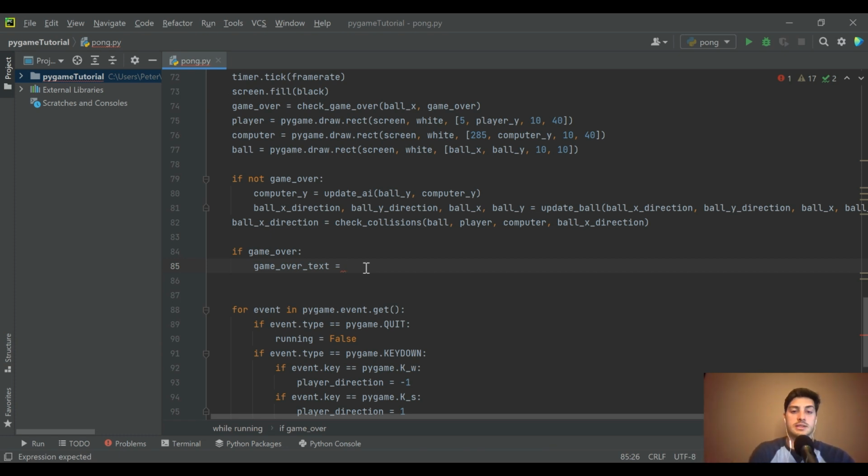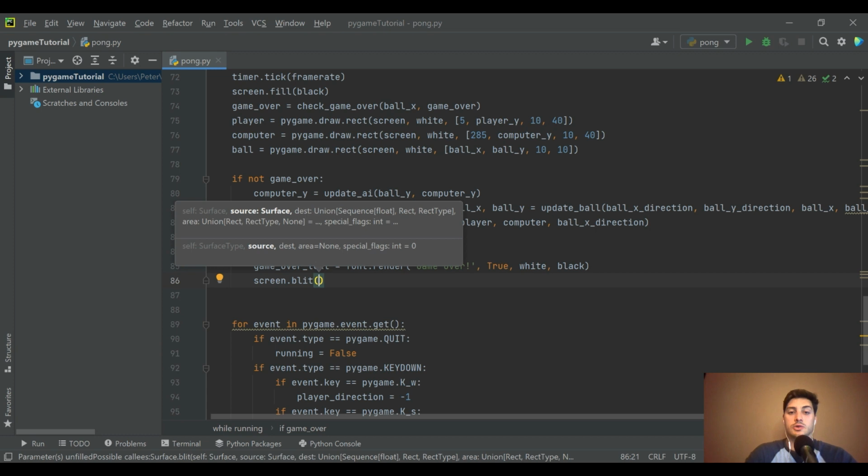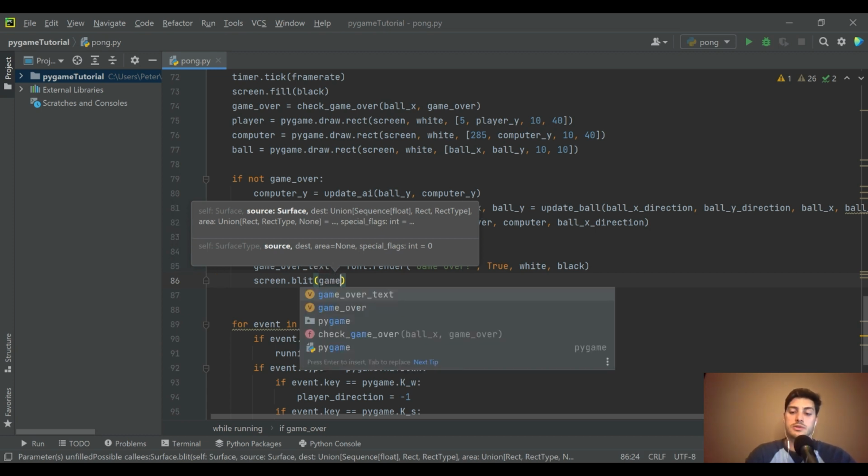So game over text is going to be equal to font.render, and then game over. So we're telling them they lost, and second variable true. We're going to make it white on a black background. Okay. And let's see, the second piece that I was talking about is screen.blit. You have to draw the text onto the screen. So what are we drawing?